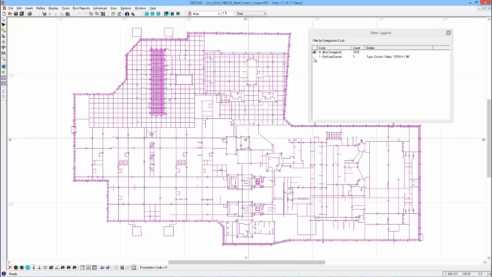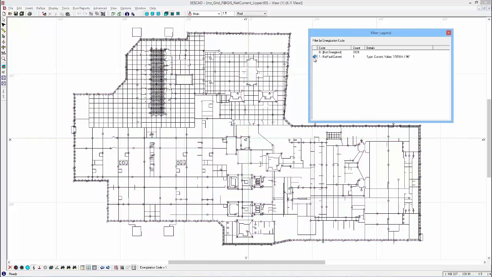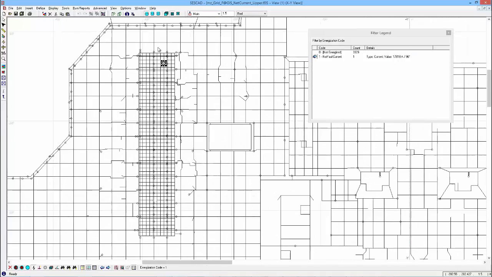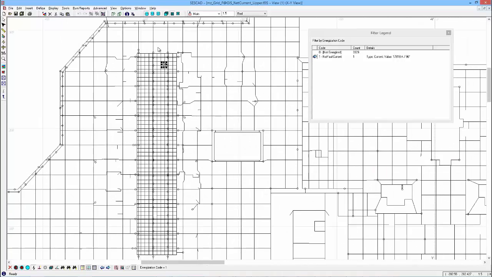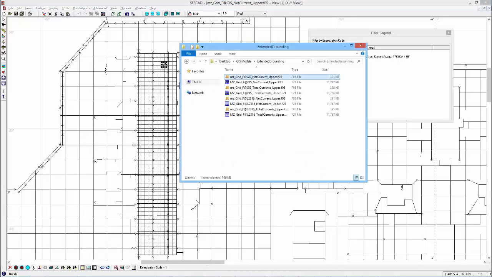Select the faulted conductor. We can select it here. We see that it's at the northeast corner of the GIS building. We can quickly load the other fault that we're considering.